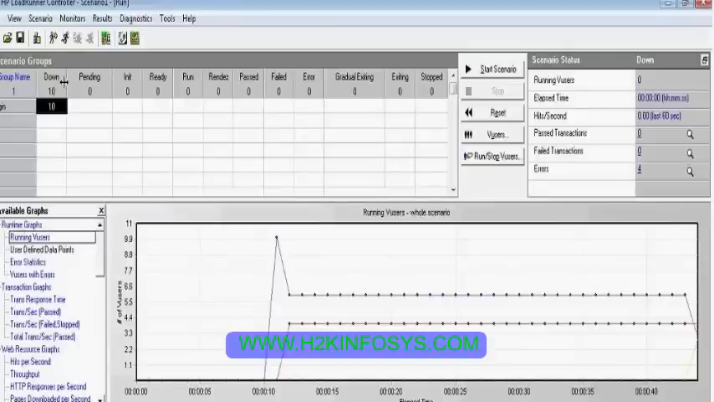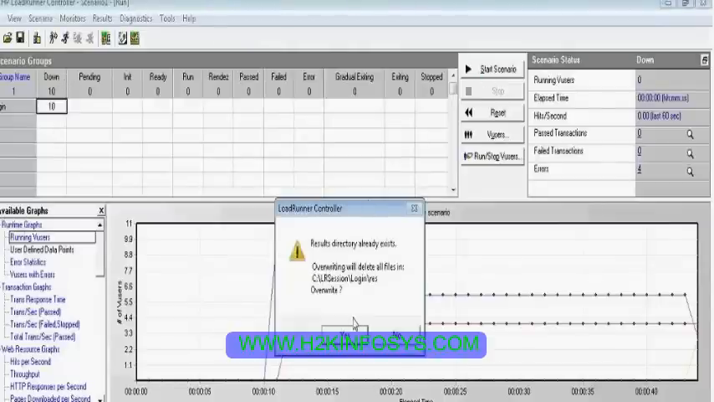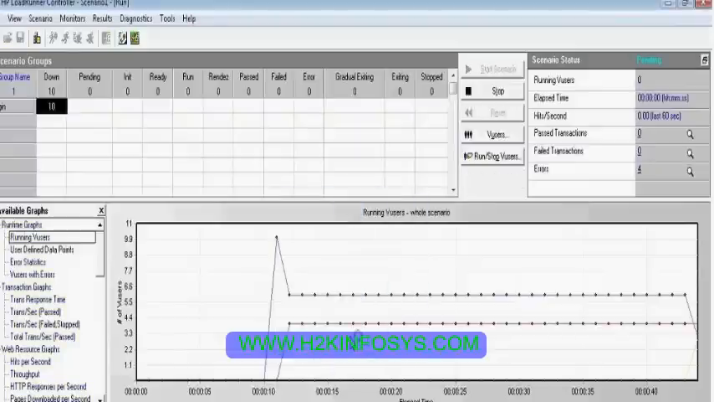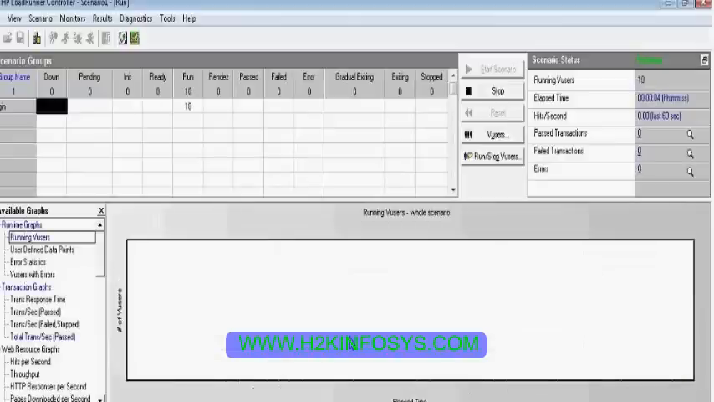Okay, now after all 10 users are reset, and start execute. And then it's asking, do you want to override the results? Say yes. So now again, all 10 users are running.